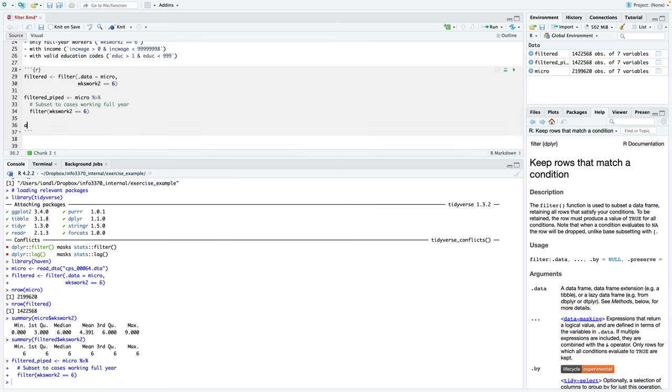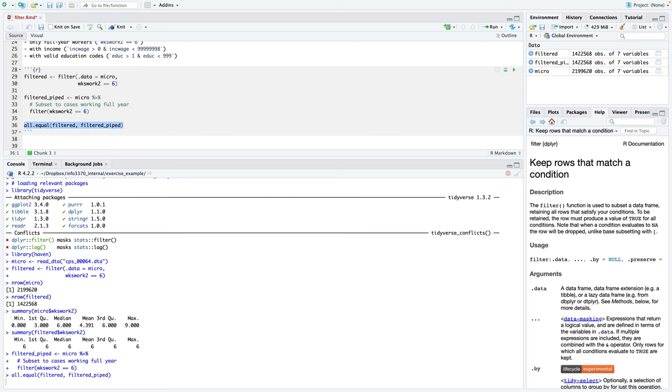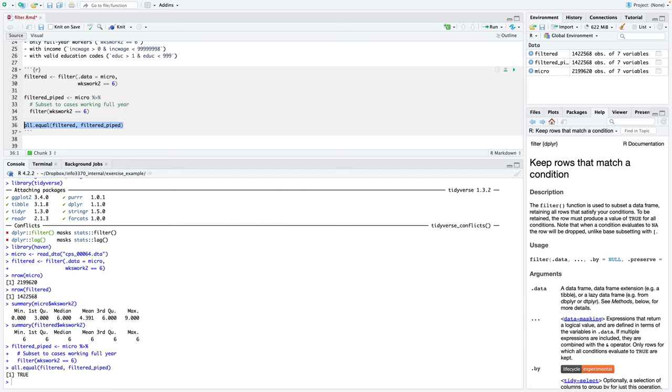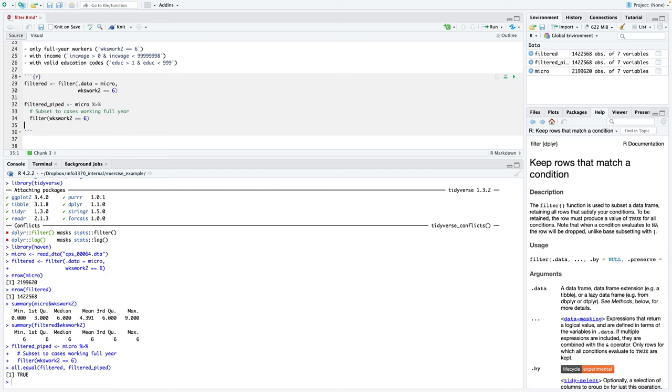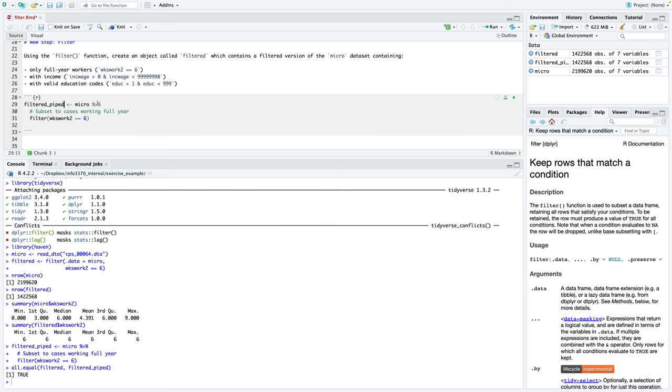So here we can use the all_equal command to test that these two objects are equal. So this is going to ask is the filtered object the same thing as the filtered_piped object? And when I run that command, it returns true because those are the same object. So we see here that piping achieves the same task as using filter without a pipe. In general, we're going to default to using the pipe because it's more readable and it makes it easier to string together multiple commands. So I'm going to drop that non-piped version and just work with the pipe.